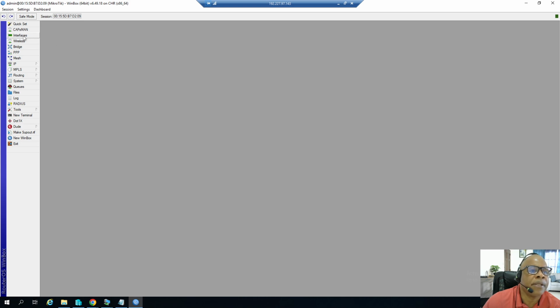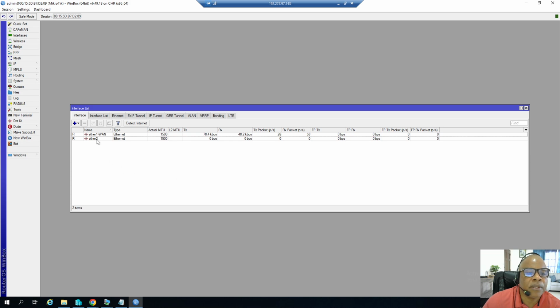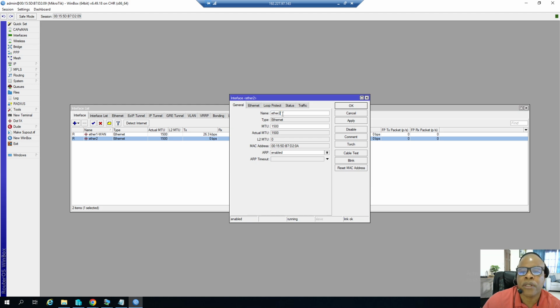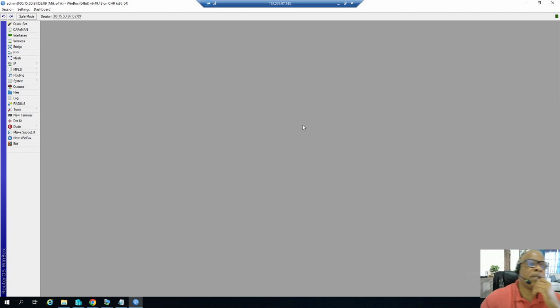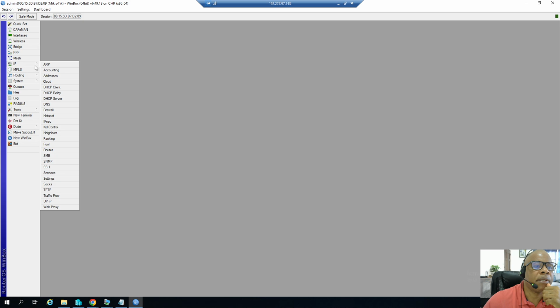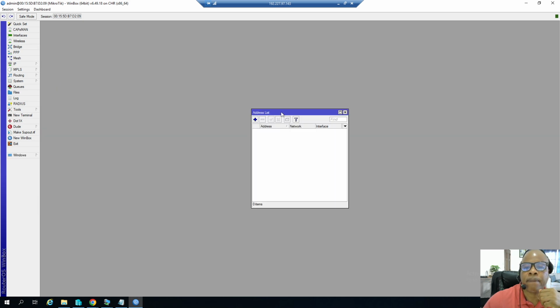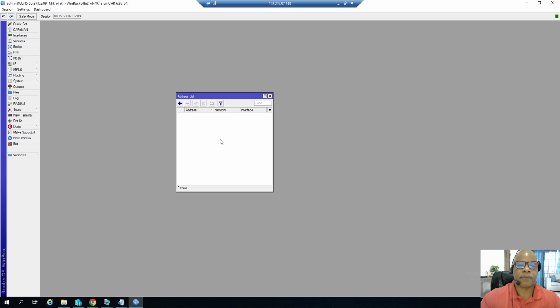Now let's go back to interface. So this network here, that's the LAN one. We're gonna double click on this to rename it to LAN, apply and okay. So this is good to go. So now what we have to do is go to IP, address. We're gonna create our network over here. So we're gonna create the LAN network and your WAN network.